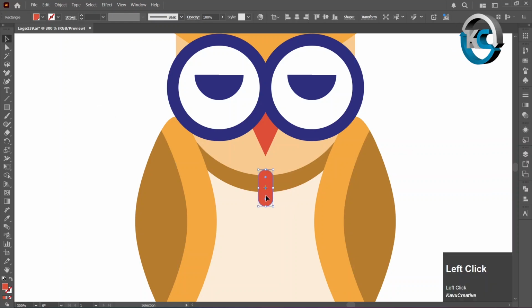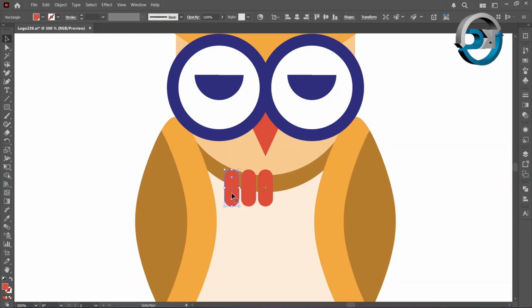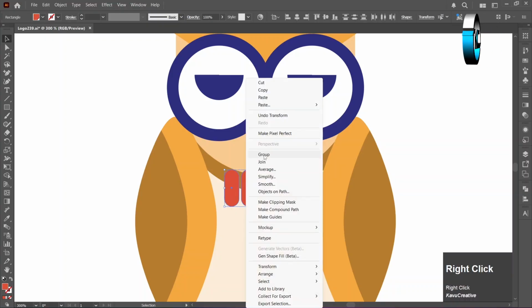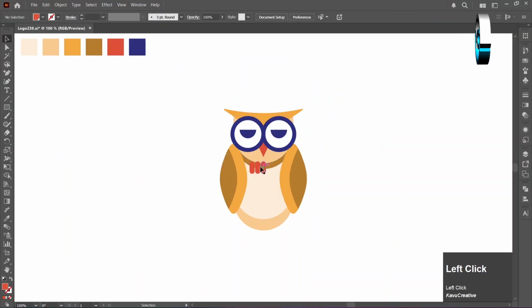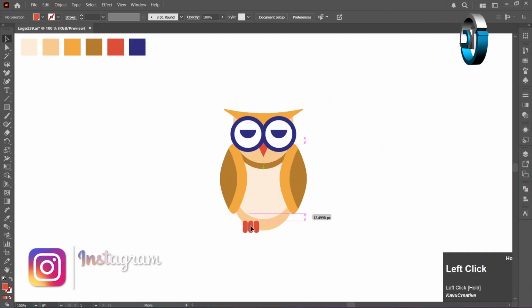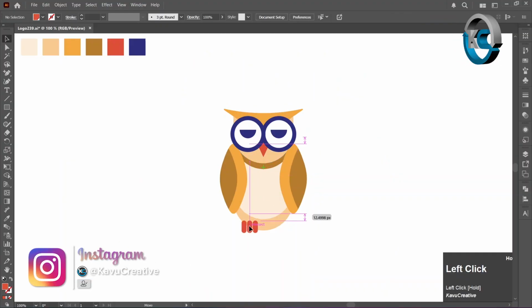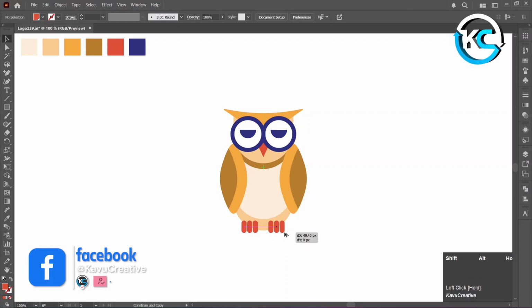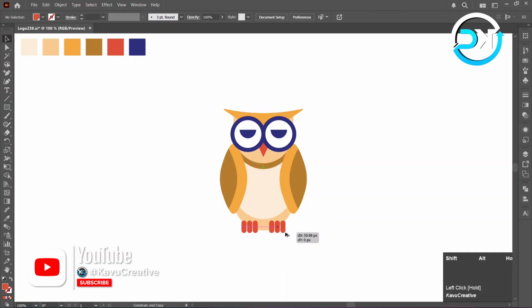Hold the Shift and Alt keys together and drag to make a copy on the left side. Press Ctrl+D to create one more copy. Hold the Shift key and select them. Right-click and choose Group. Adjust at bottom left side. Hold the Shift and Alt keys together and drag to make a copy on the right side.